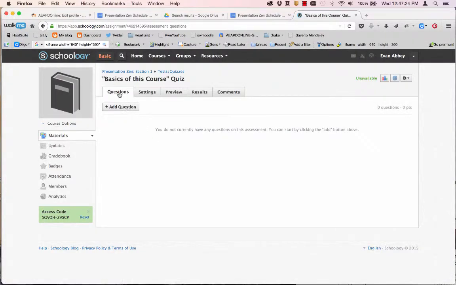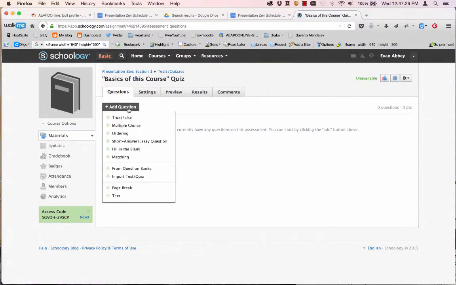When I go in under the questions, click here to add a question. You can see the different types. They have 6 different types of questions. This is a little bit less than Canvas, a lot less than Moodle. So in terms of the trade-off between simplicity and functionality, Schoology is a little less functional than Canvas, but does kind of come across as more simple and easy to use as Canvas.